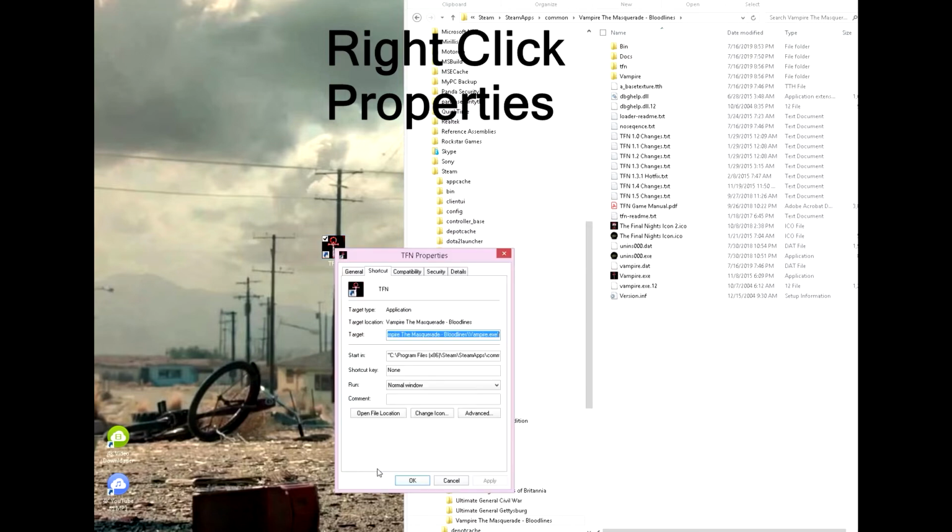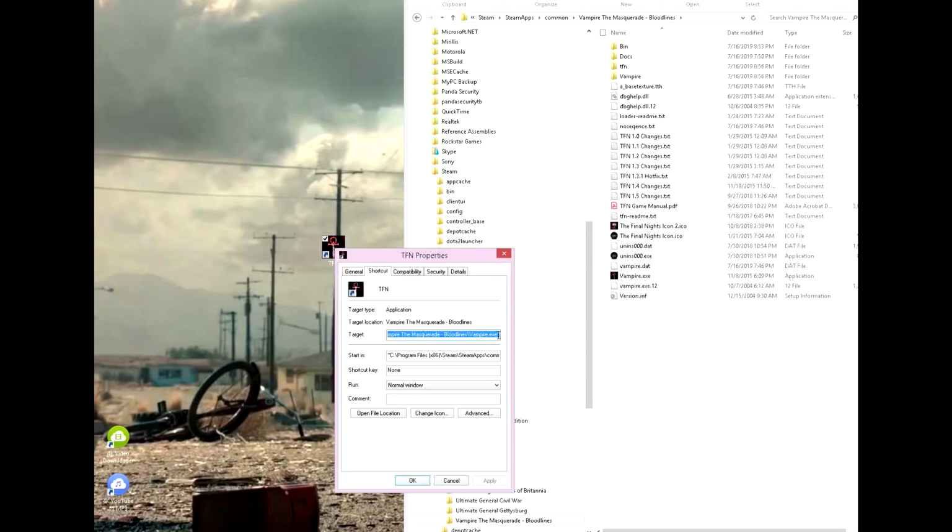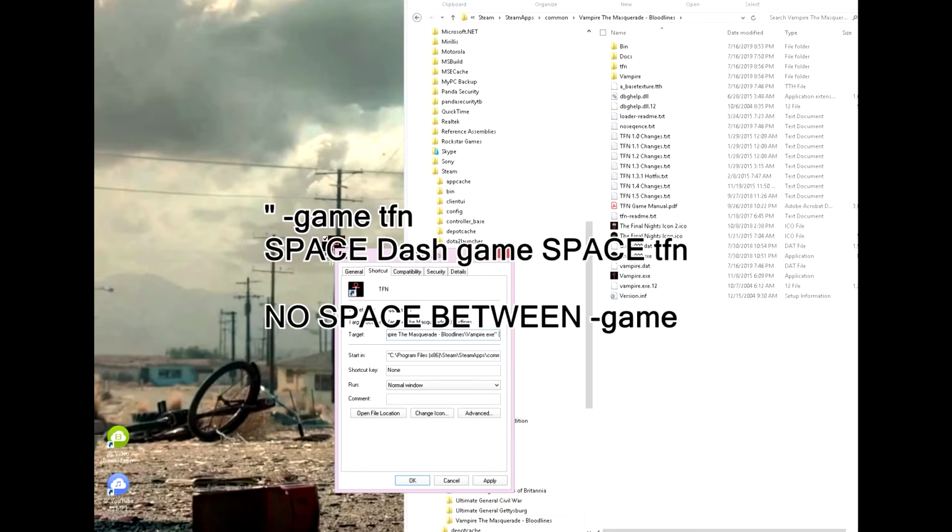So, properties. Now, this is the crucial part right here. And if you're going to screw up, it's going to be here. Target. Target has to be absolutely, without a doubt, exactly this. So it's got to be after the quotation marks that are the default. You put a space, dash, type game, then another space, and then TFN. There is no space between the dash and game.